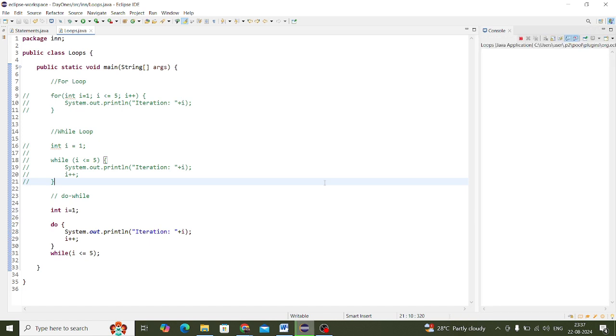You can see this example. The do while loop starts with I equal to 1. The code block inside the do section is executed first, and then the condition I less than or equal to 5 is checked. If the condition is true, the loop repeats. If false, the loop stops. Even if I started with a value greater than 5, the loop would still run once.